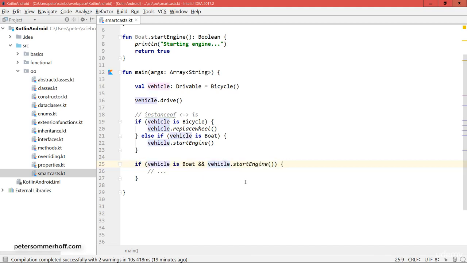Now at this point, in order to understand why this is actually possible, it's important to know that just like in Java, Kotlin will only evaluate the second part of this condition if the first part is true. And this is something that programmers make use of quite a lot. So whenever you have an AND operator in your condition, then Java and also Kotlin are going to look at the first part, vehicle is boat.